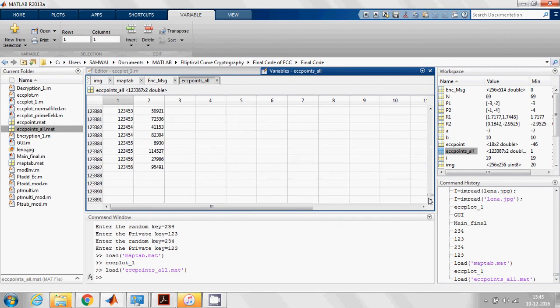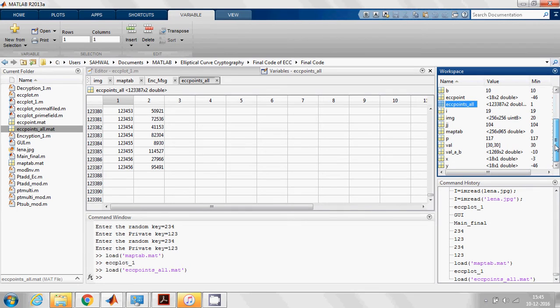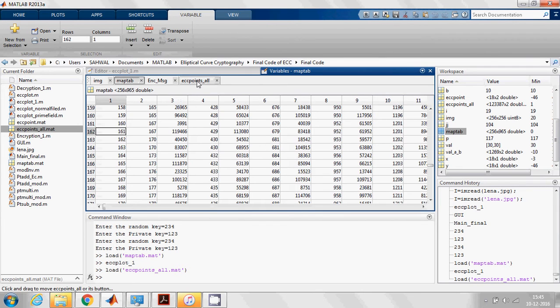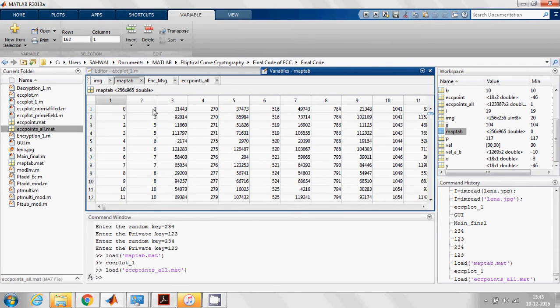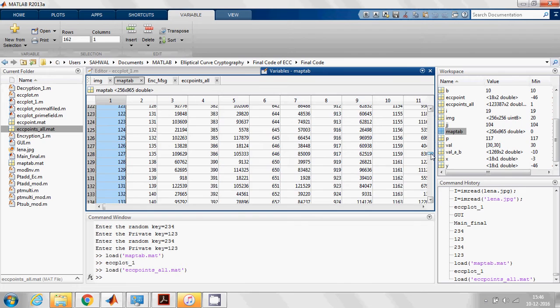All these points are then arranged in such a manner that we can map the pixel intensity of an image easily. And this newly arranged matrix is called the mapping table. This one is our mapping table, the rearranged form of all points. In this mapping table, the first row is our intensity row, meaning this row represents the intensities of the image pixels.